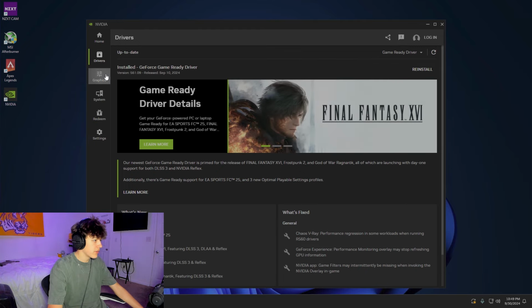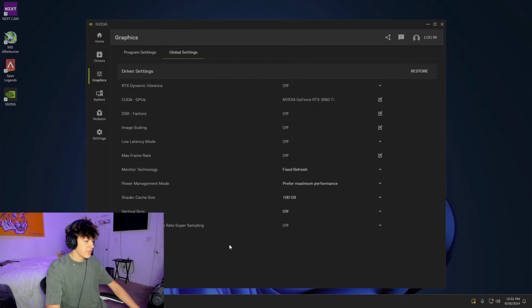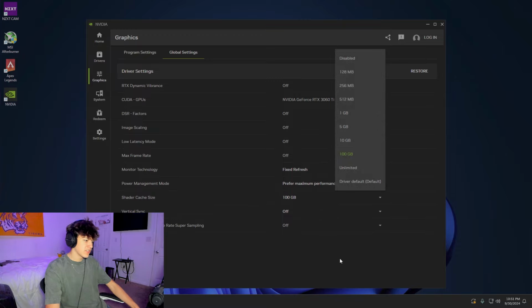Then you're going to go into graphics, then the global settings. Pause the video and copy my settings. Other than shader cache size, you can turn that to 10 gigabytes if you did that previously.